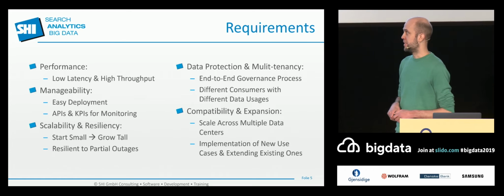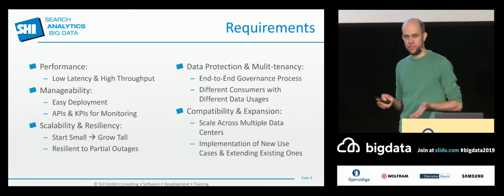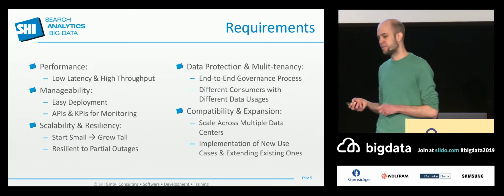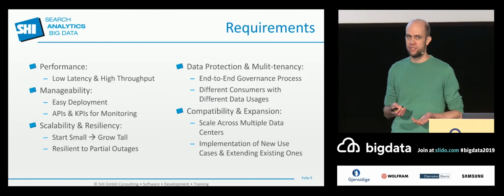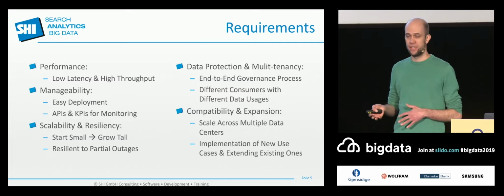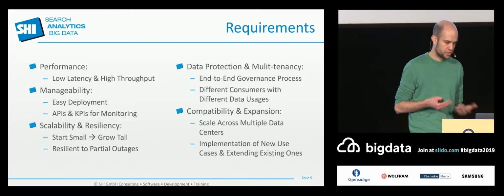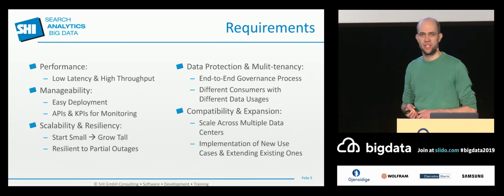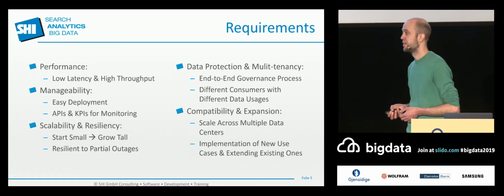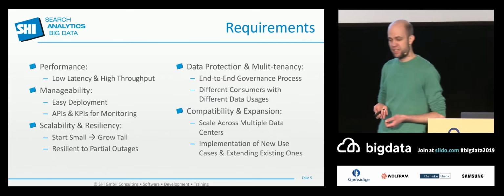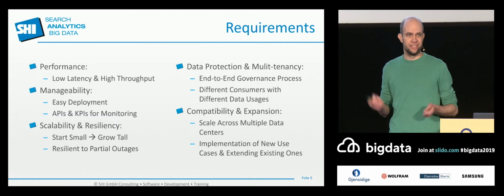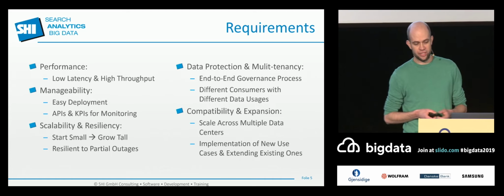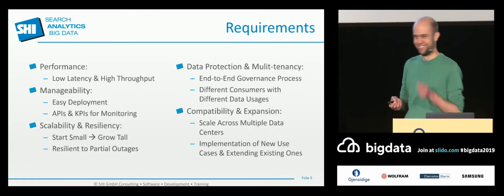When we look at the requirements of such a platform, there are a few key aspects. One is performance, because you want low latency, which means that when an event is generated, you want to action on that rather quickly and not 2 days after the event was generated. You might also want high throughput, so not only one event per second or 100 events per second, but maybe 10,000 events per second. So that's a key aspect. Manageability is another one, so everything needs to be rather easily deployed. And you also need APIs and KPIs for monitoring everything, that everything goes right, not wrong.